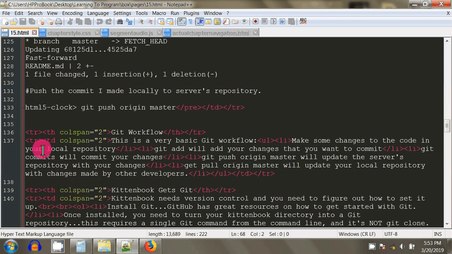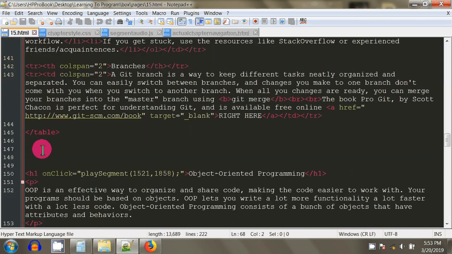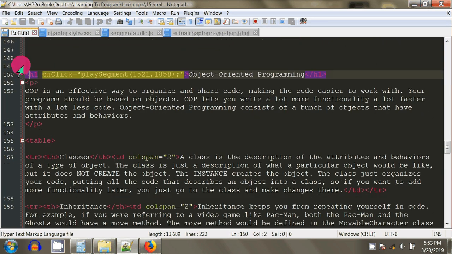And here's the beginning of the next section. H1s, the headers, are basically just like a book or a newspaper or anything else. The header basically gives you the topic of what the next bit of information is going to be about. So this header is about object-oriented programming, and it also has the onclick event calling playSegment. This is going to give us seconds 1521 to seconds 1858 for this particular read segment.